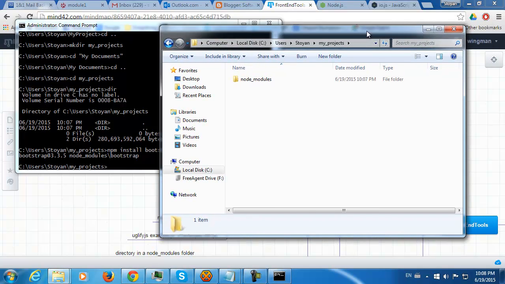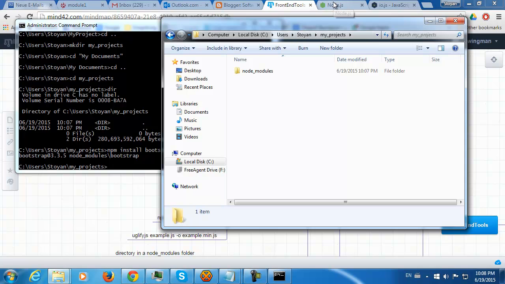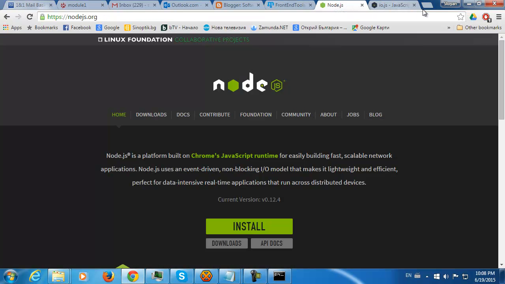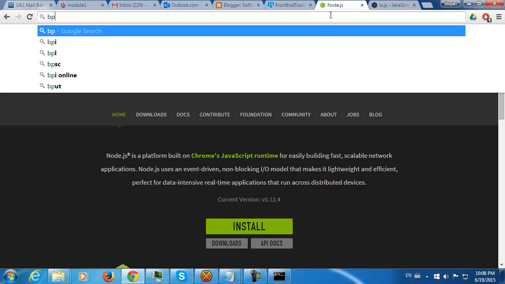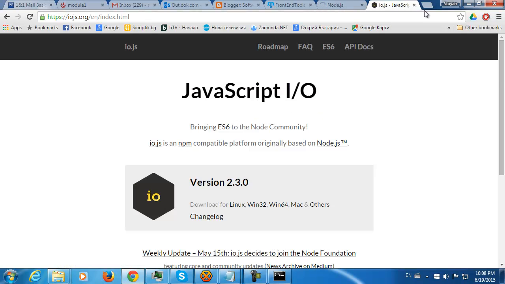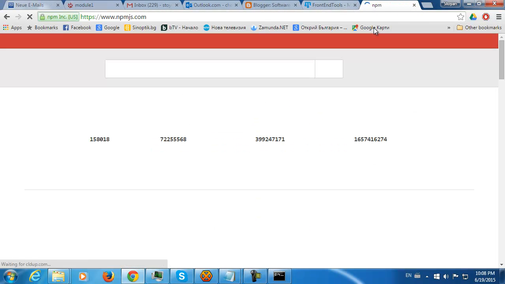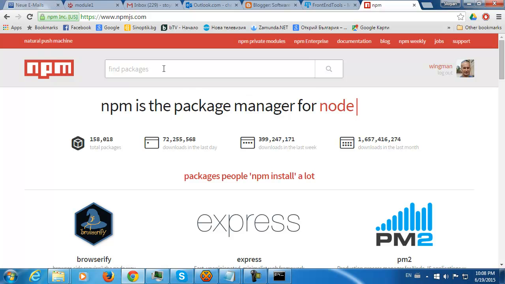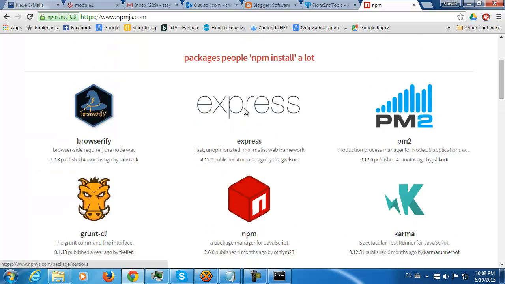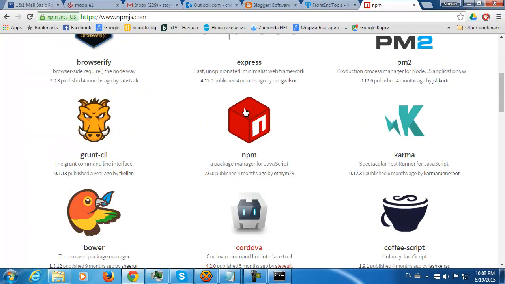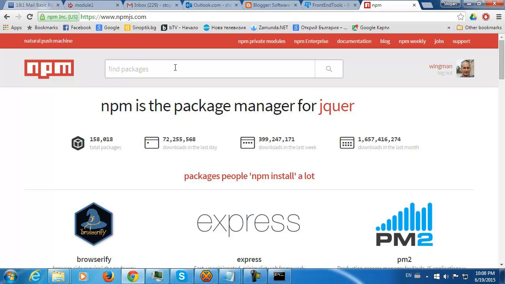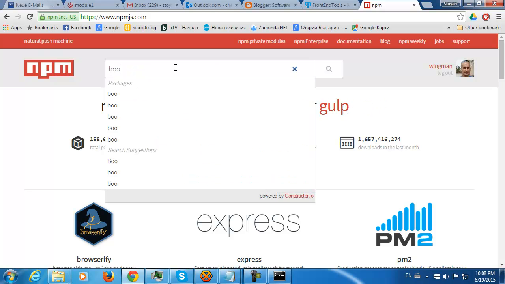Okay, before I forget, where can we find actually the packages? There is a dedicated site for Node Package Manager. It's separate already from Node Package Manager. It's separate from the Node project. It's a totally different project. As I said, it can be used in IO.js now. And here you can find packages. The most used packages, the most popular packages are on the first page. And you can search for a package, for example, say Bootstrap.